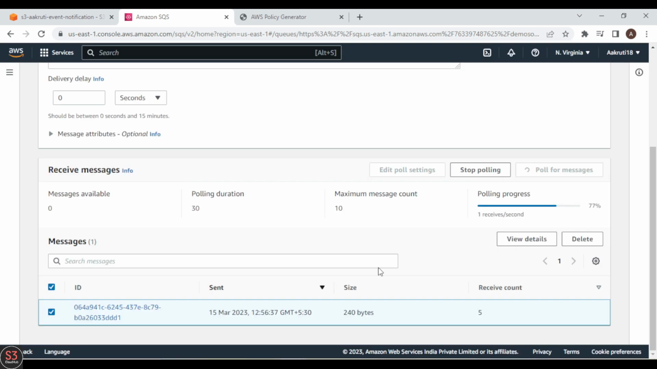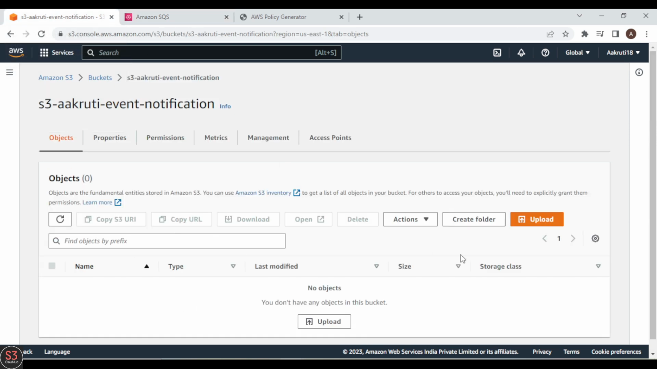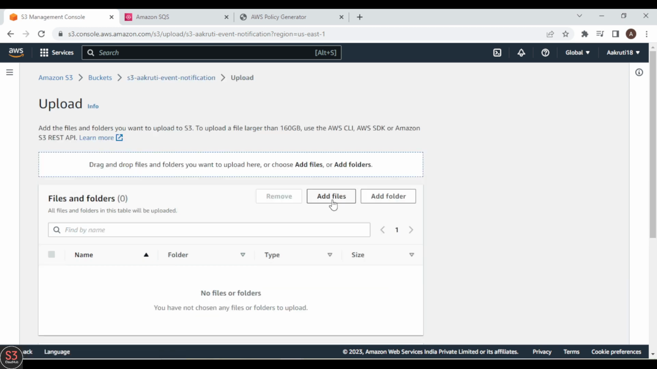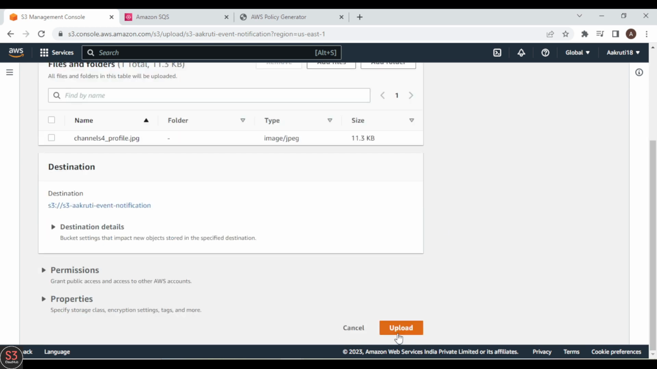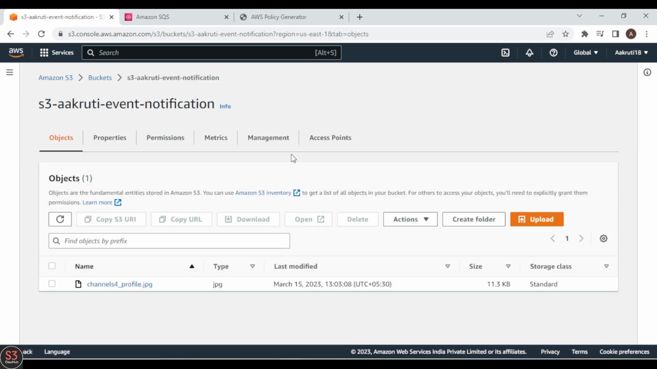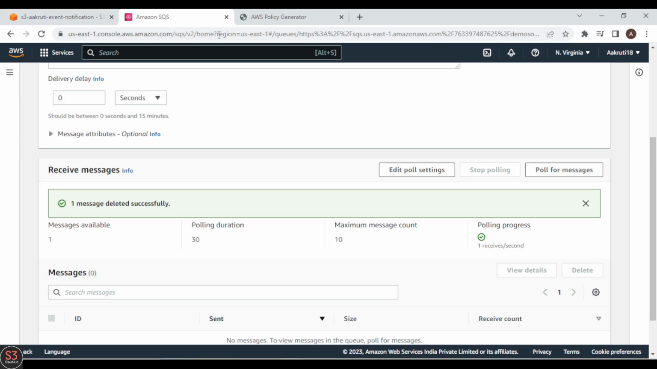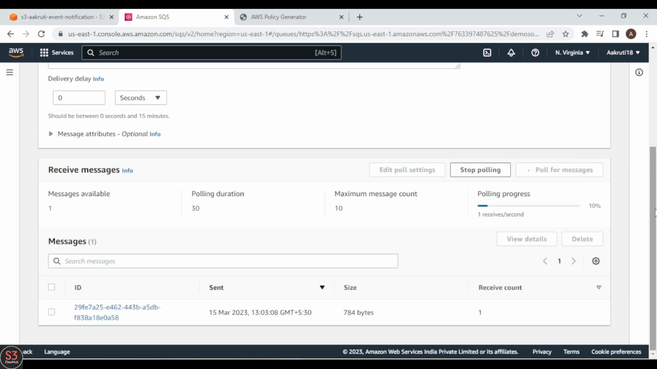Click on delete. And let's go to the event notification bucket and upload some objects here. Click on add files and add some files. Click on upload. So the file is successfully uploaded. Click on close and now let's go to our queue and again click on poll for messages.